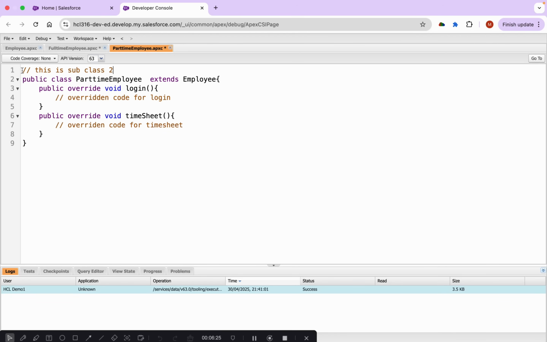Now understand this, we have two subclasses, S1 and S2, and because S1 is a full-time employee, both the methods, login and timesheet, are relevant for a full-time employee. So if I create an instance of this class and use the login method and timesheet method, I will be able to use both. So my subclass will be able to use both the methods which are written in my superclass.